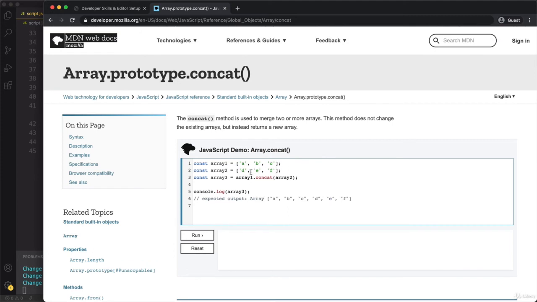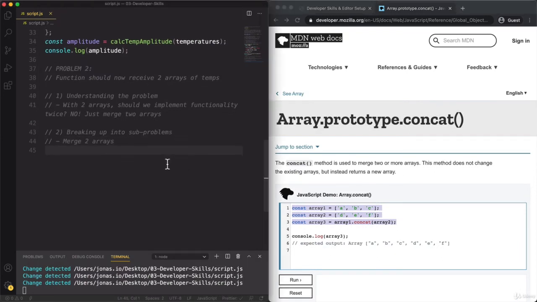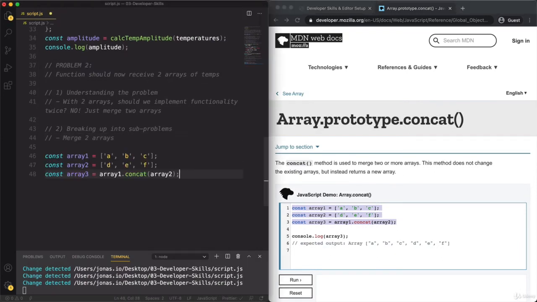Anyway, from this example, we can understand how the concat method works. So we have array 1 and 2, and then on array 1, we can call the concat method and as an argument pass in the second array. And the result will be array 3. And when we log that to the console, we will get A, B, C, D, E, F. So that's array 1, A, B, C, followed by array 2, D, E, F. So I will just copy this syntax now and make this smaller again. And I will paste it here, just so we can use it as a reference.